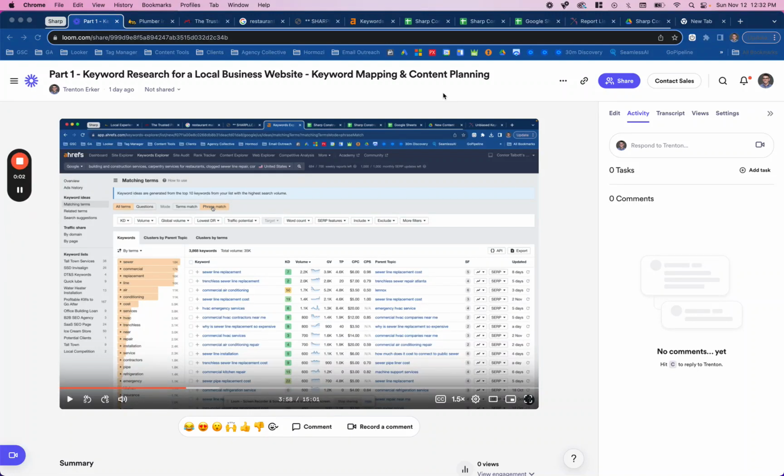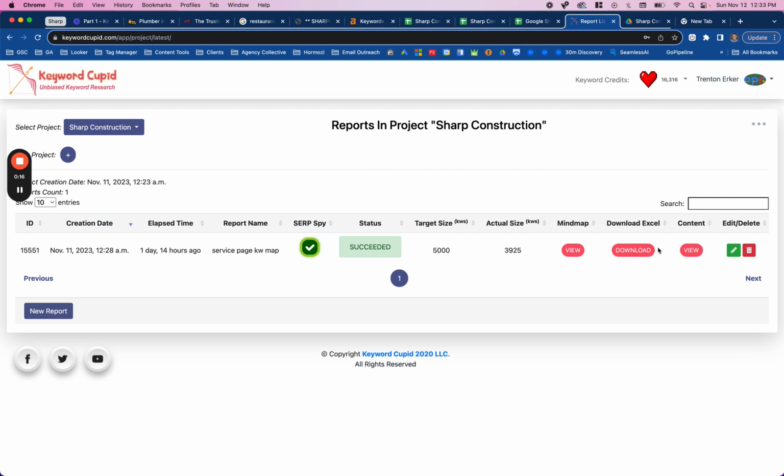Hi there. This is part two of keyword researching a local business that doesn't have a website yet. First, we did the overall keyword research and then put it into our keyword grouping tool, Keyword Cupid, and it is done now. So now that it's finished, I'm going to download it and start creating the content plan.